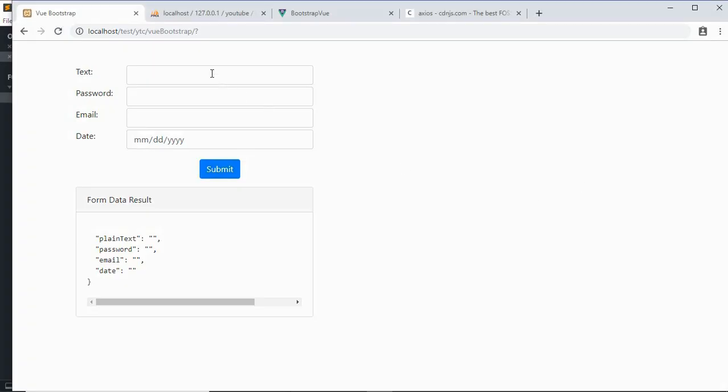Refresh the page and try to enter some data. And here you can see it gives a notification message after we submit.